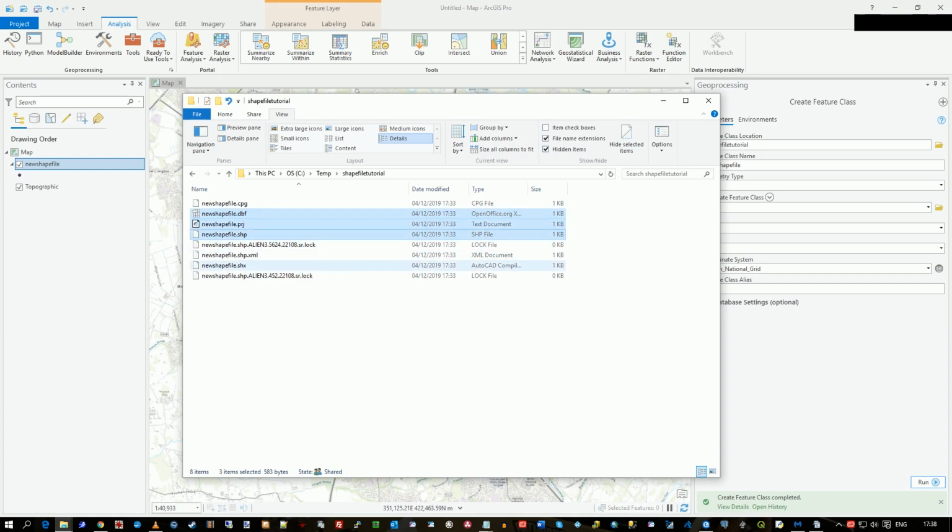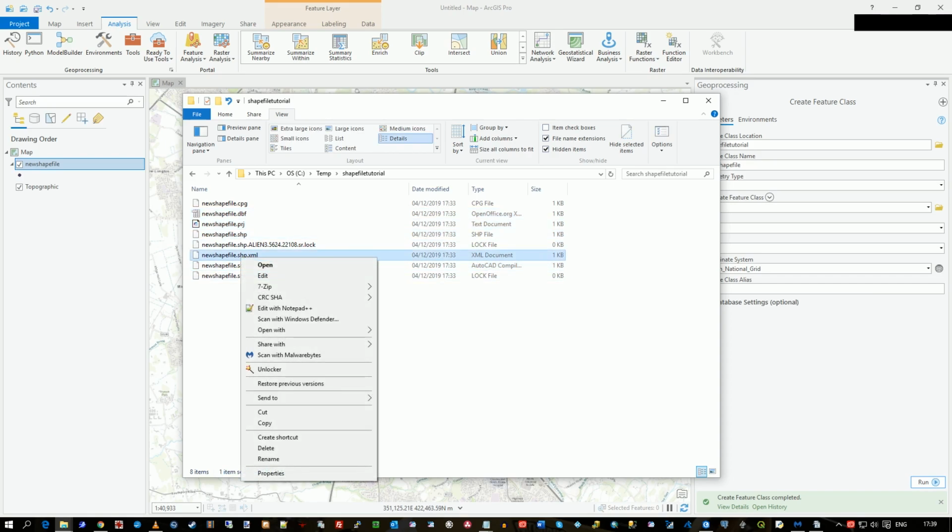As a minimum, I would email those four files. If I knew that I had some very particular character sets going on in the DBF, I might also send someone the CPG. And also, as a sort of useful thing, this XML, let's have a look at it.